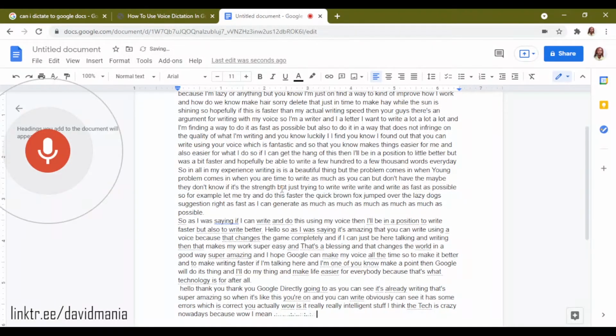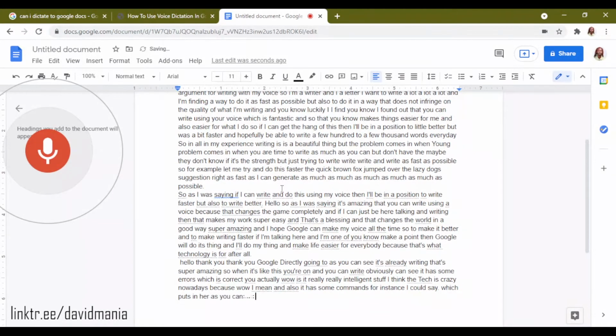and also it has some commands. For instance, I could say period, which puts in, as you can see there, a full stop or a period. Again, I could say next line, docs add next line. Yes, awesome. As you can see, a little bit of errors here and there, but this changes the game completely.